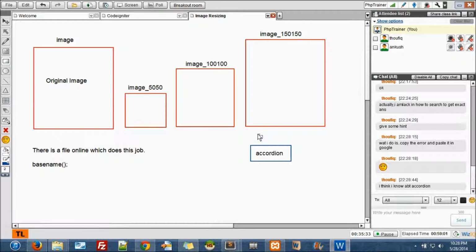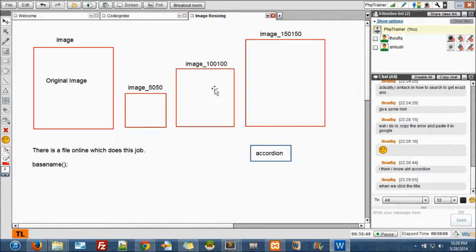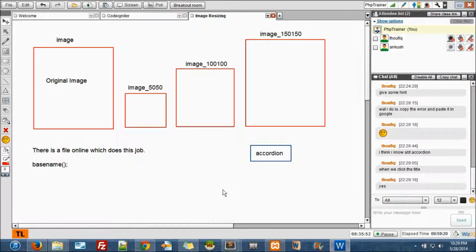Unless and until you know this word, you can't really search for it. So you know what it does? When we click the title, it expands. When you click on it again, it contracts. Unless you know the functionality, you can't really search "click on title open, click on title close", you won't get the answer. When you say "how to use accordion", then only you can find an answer.